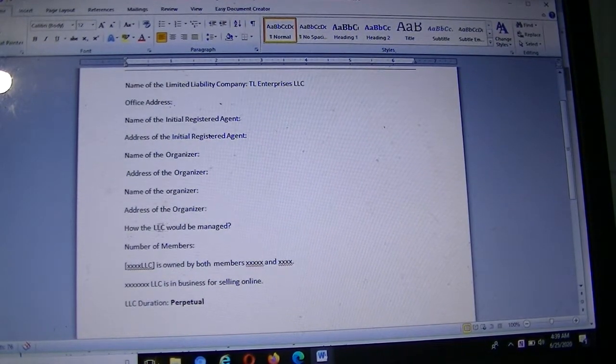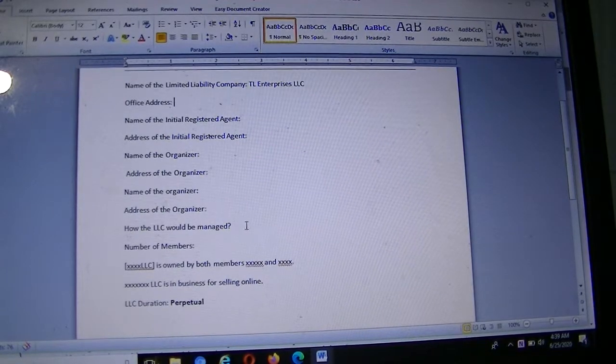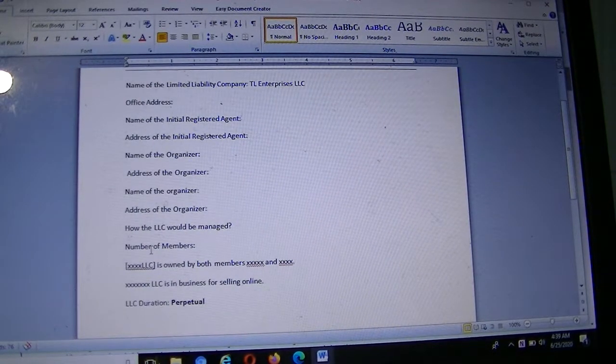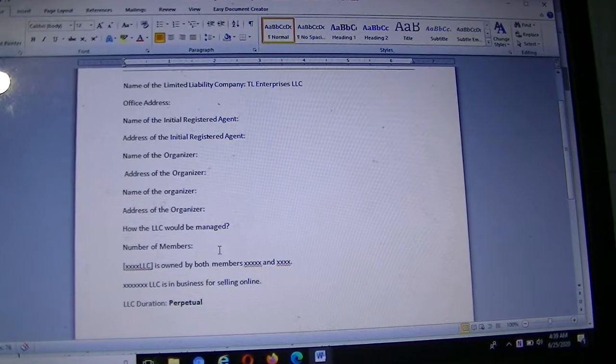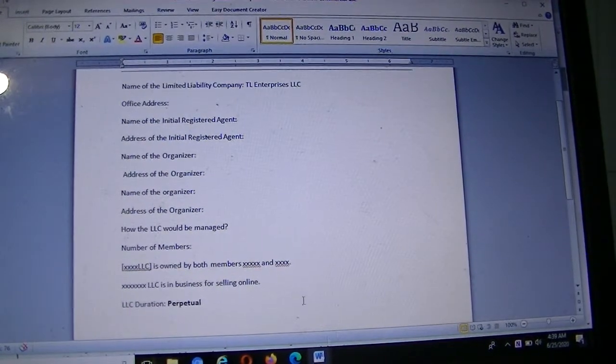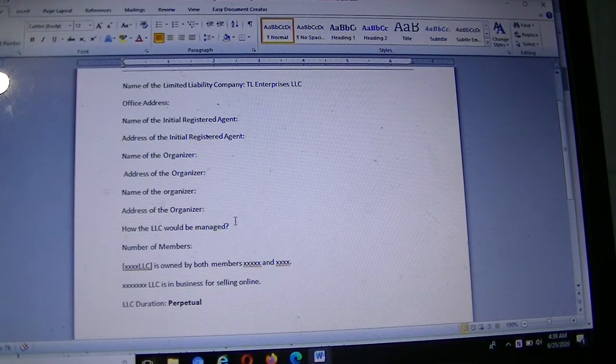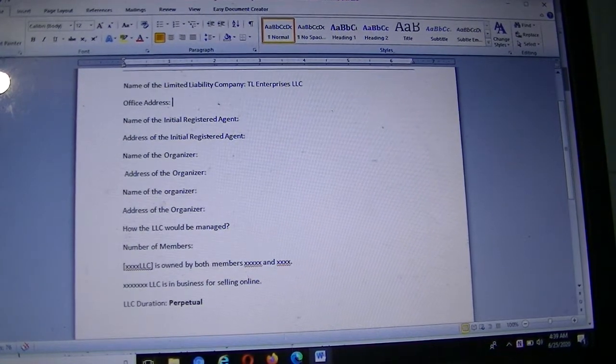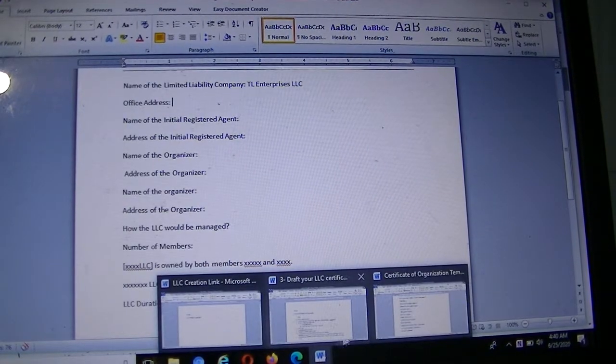So how the LLC will be managed, that's what I was looking for earlier. And the answer is member manage. So that's that. A number of members I put 2. And for Illinois, they are asking for their name and their address. So make sure you add more rows to add their names and their addresses as well.